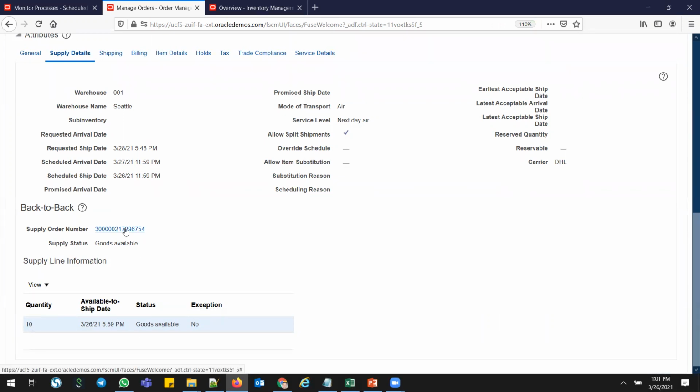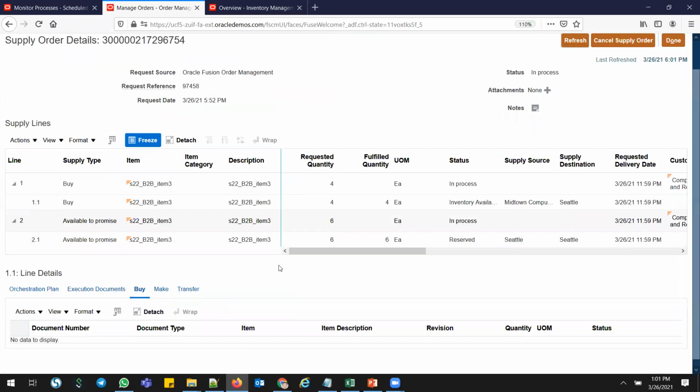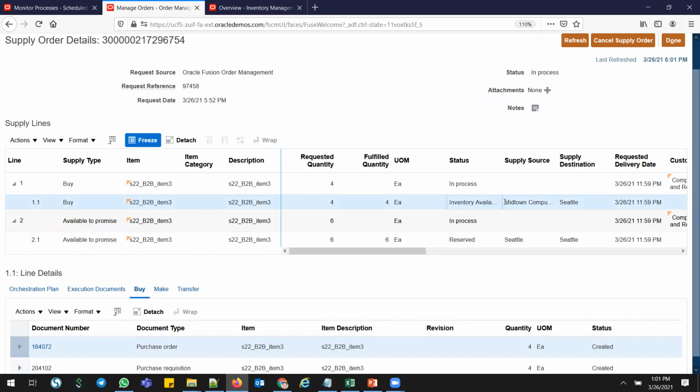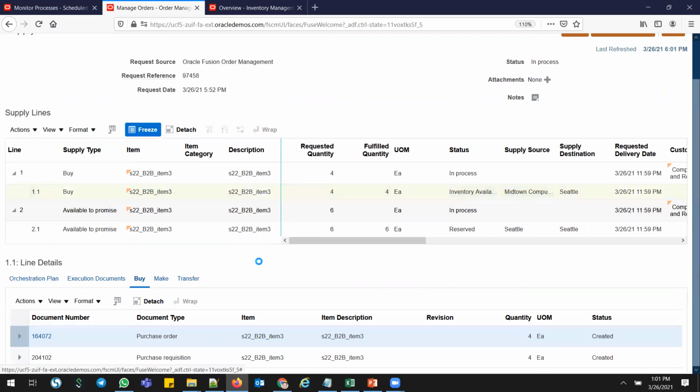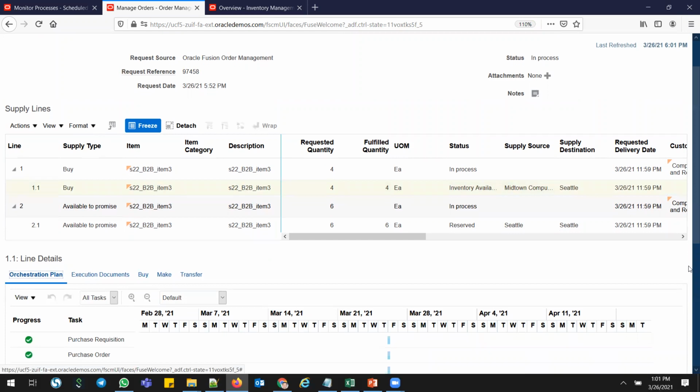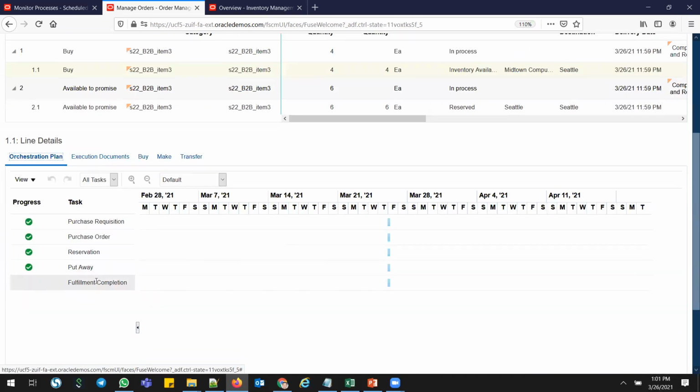If you click this supply order number, you can see here inventory is available, right? See this plan also, orchestration plan also. So it's already put away, it's done. Then once you're done picking, shipping, the fulfillment will be completed. And then the same date when you received, when the PO got created, is the plan you can see in the detail. So when it got received, when the PO got created, when it got completed, all details you can see from here.